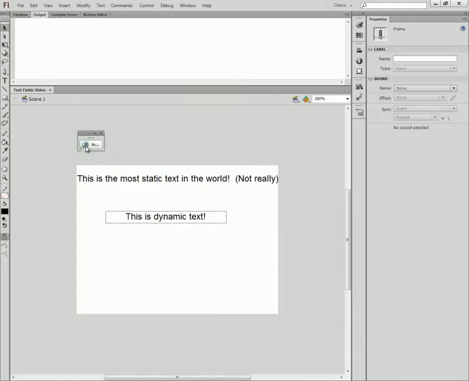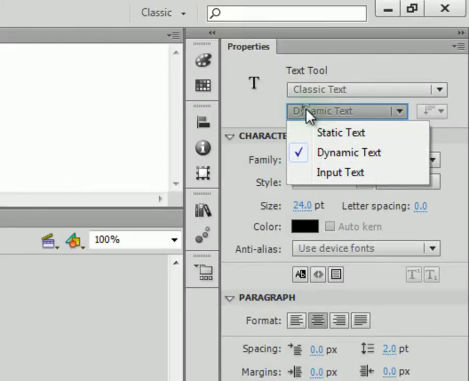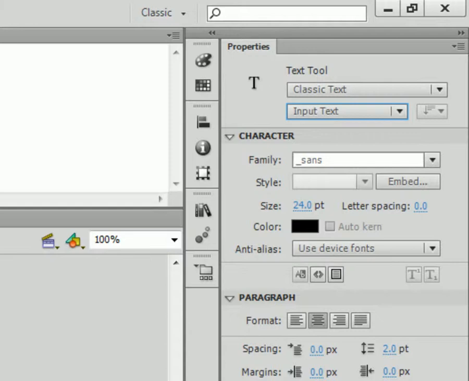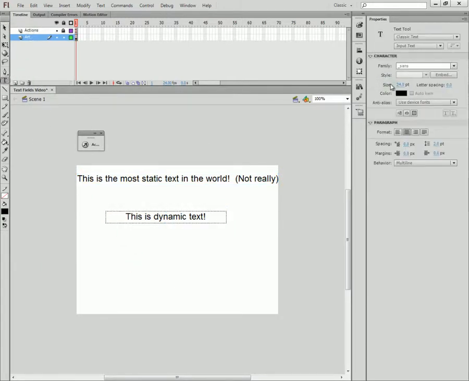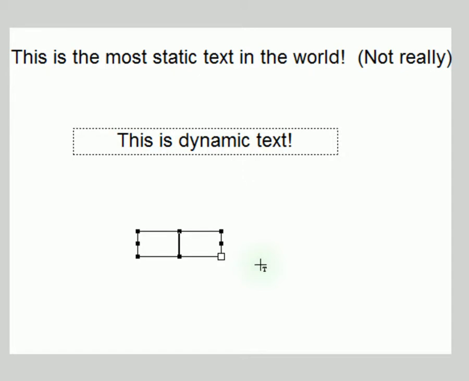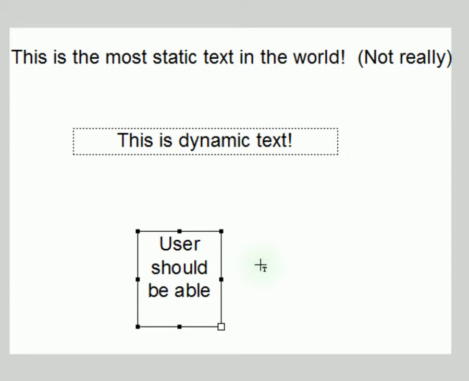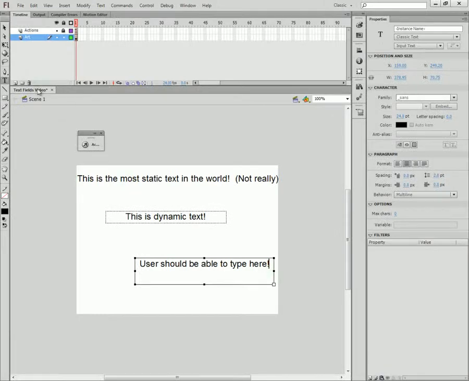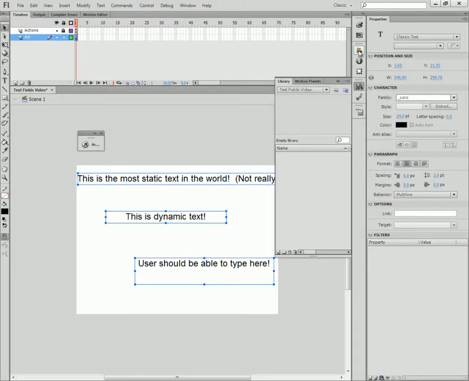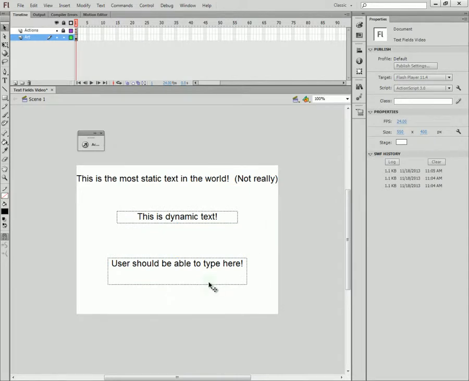The very last type of text, let's go into our text tool, is called input text. And input text is a text box the user will actually be able to type into. So make sure you're on your art layer. Go to the text tool. Oops, let me unselect this stuff. Go to text tool. Make sure your type is set to input text. And if we type now, say, user should be able to type here. And if I did this correctly, just resize this. Oh, come on. There we go. And let's actually center all this in the middle. So there we go. So this is an input text.